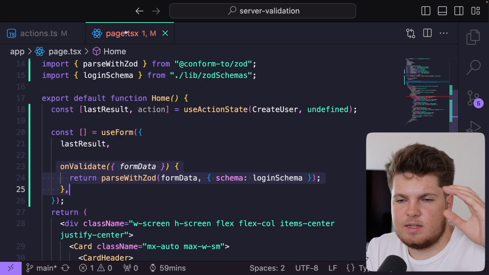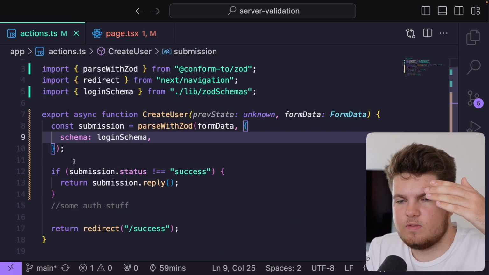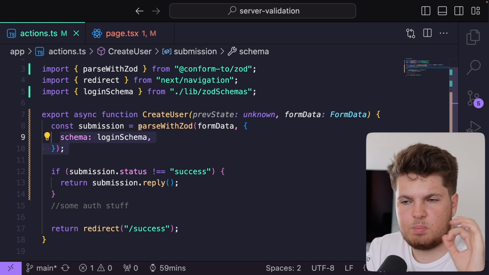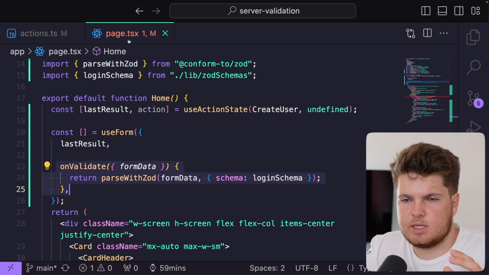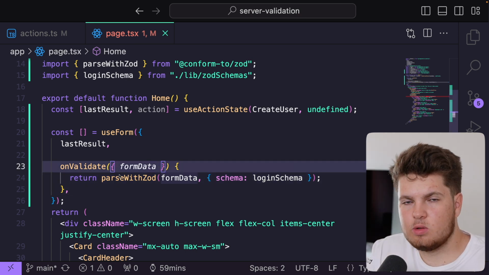So we first of all validate right here on the client side, and then we also validate right here on the server side. Again, with this parse with Zod helper, it's the same code, but you want to validate on both sides, on the client and on the server. And then we are almost done.